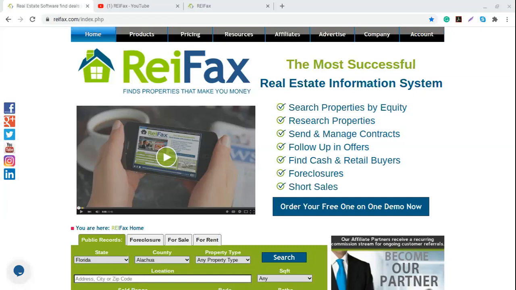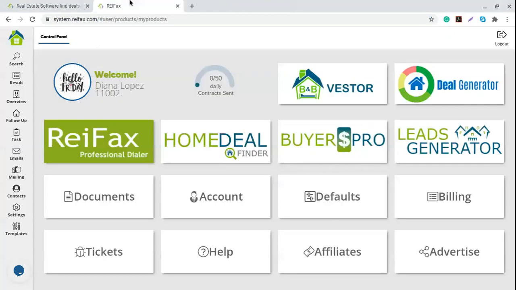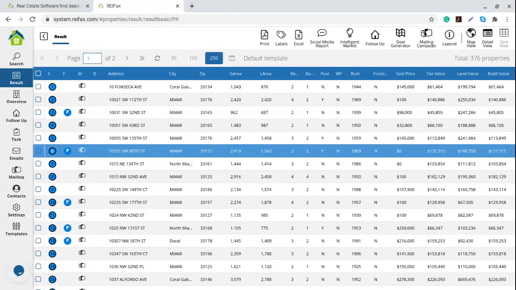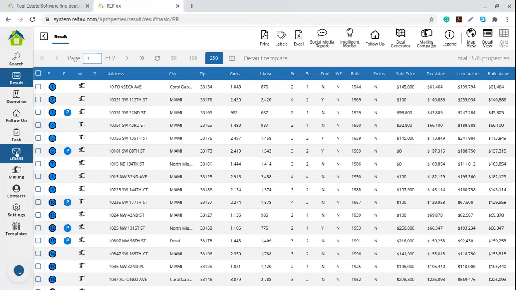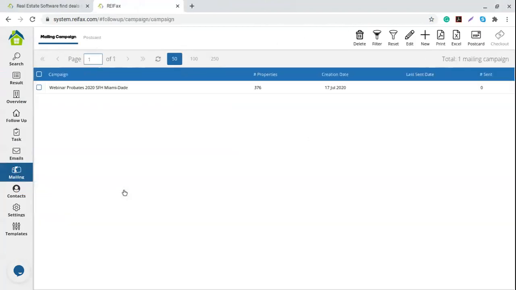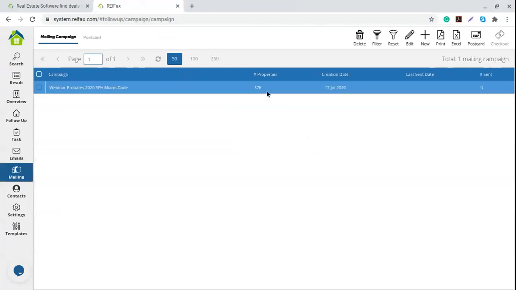Okay, excellent. You're welcome, Mr. Will. Okay, so let's go back here to the search that we were doing. Let me just go to the results. So I did a search for probates and I created a campaign for those probates. If I go to my left side, to my mailing, I will see the new campaign name that I added today with the number of properties that contain that specific campaign, okay?